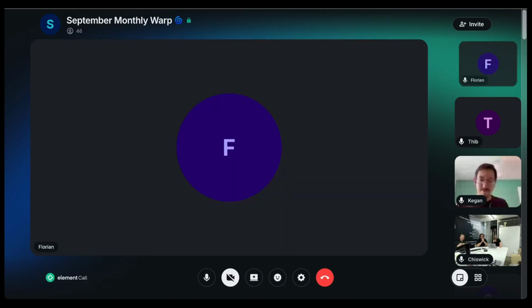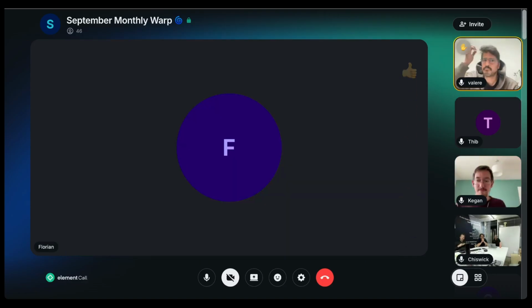Just to tease it, I think there's already a Matrix RTC implementation which is using sticky events.